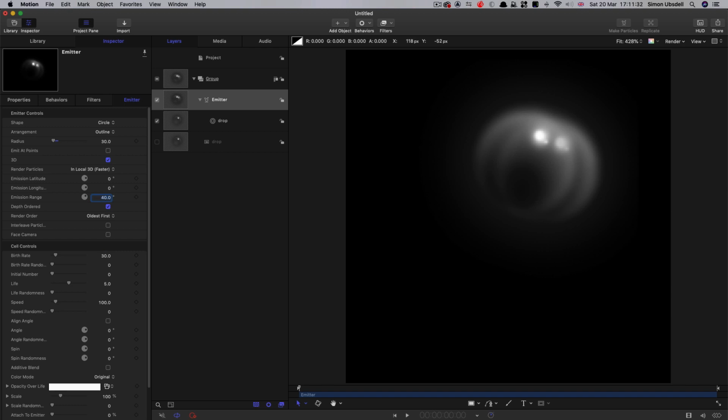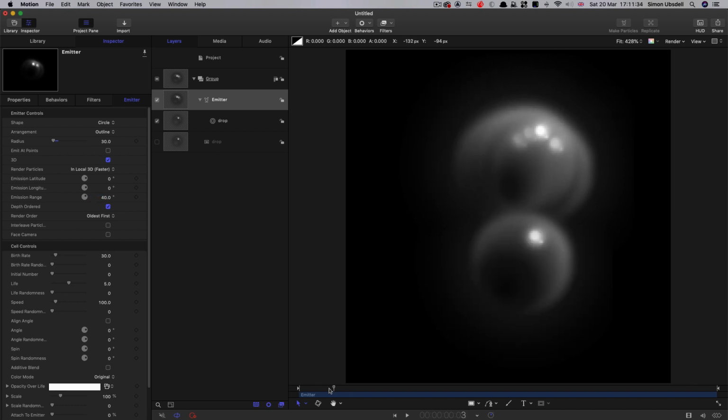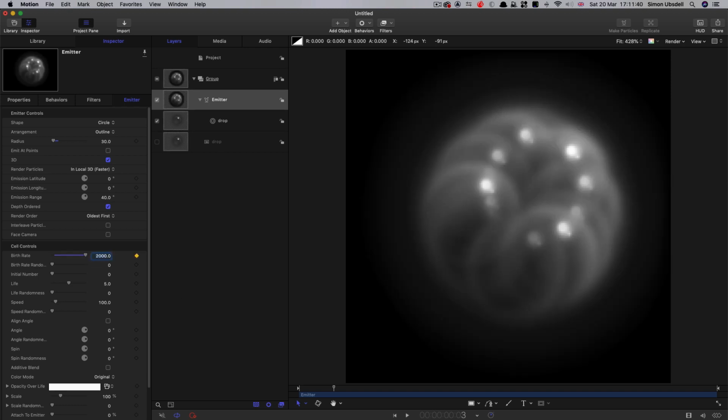So I'm going to keyframe the birth rate. So at frame 3, hit a keyframe, set that to 2000. I'm going to step forward 1 frame and set that down to 0. So it's only emitting for those first 3 frames and then not emitting at all.